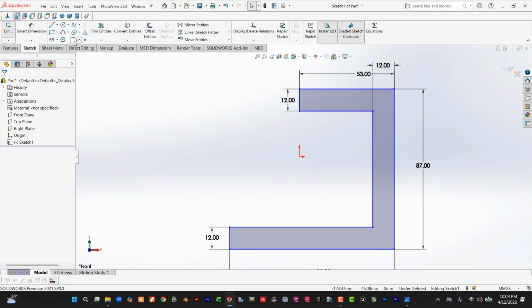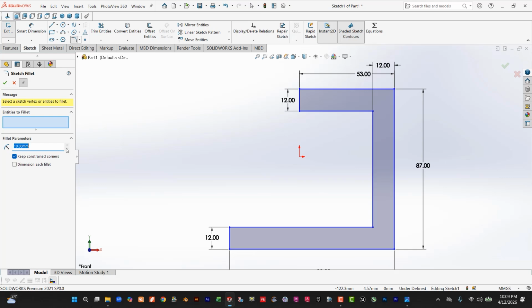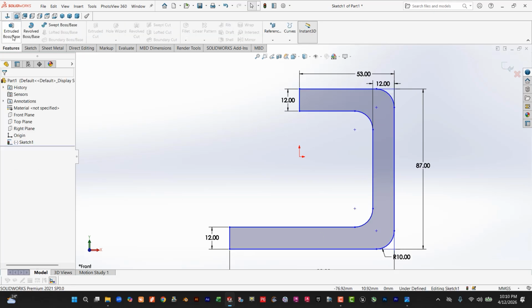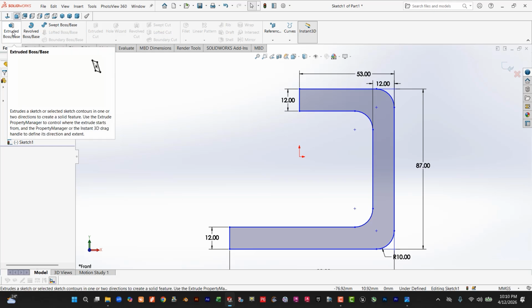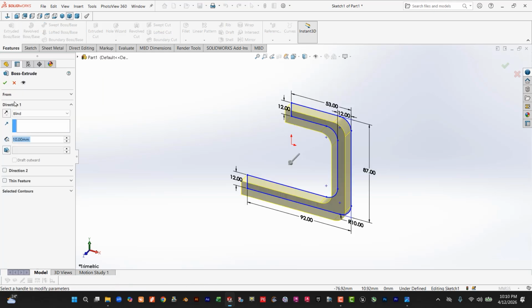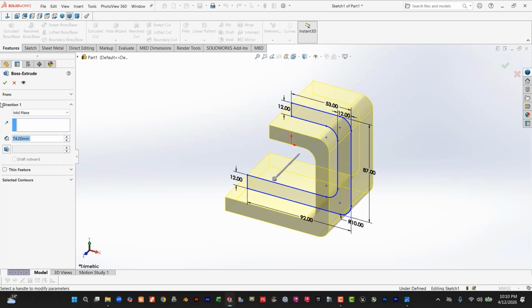Close. Then apply the fillet, and the dimension is 10. Okay, like this, like this, like this, and like this. Okay, close this one. Go to the Features, Extrude Boss/Base, and extrude up to 74, blind to mid plane.